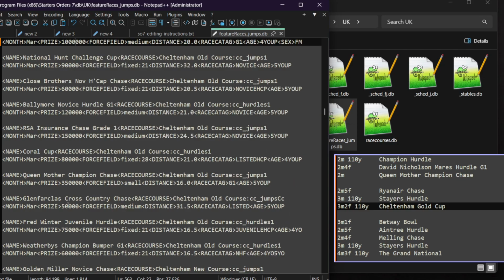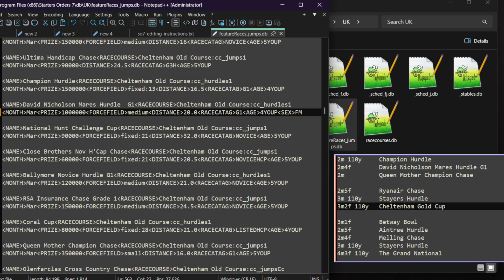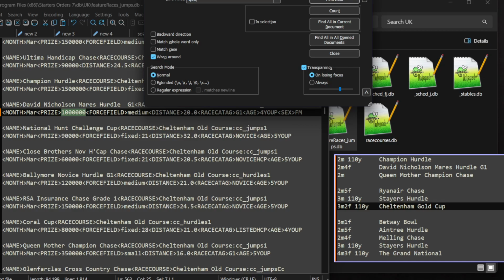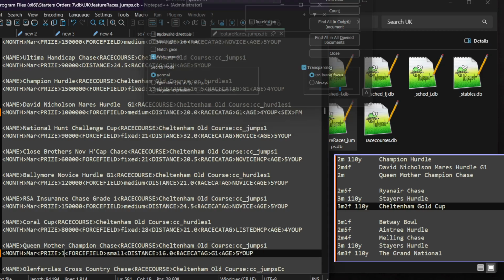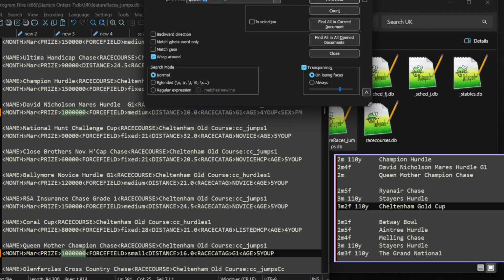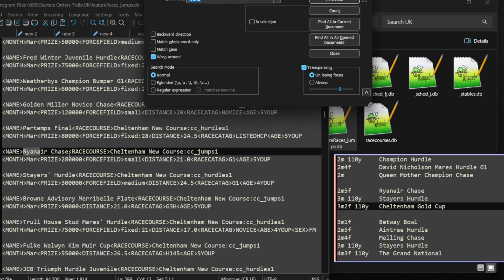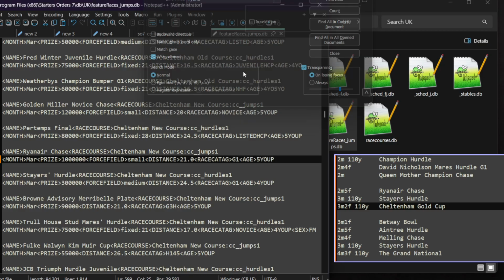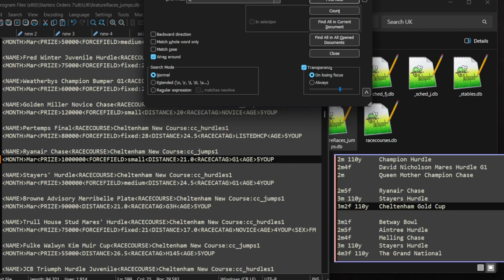And then we got the Queen Mother's Chase, which should be somewhere close. Queen Mother Champion Chase, and again, we're just going to make that 1 million. So the Champion Hurdle's 1.5, and those two are 1. And then we got the Ryanair Chase. Gonna make that 1 million. We got the Stayers Hurdle. Gonna make that 1 million.